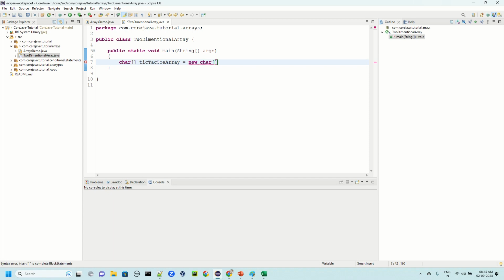How do we define it? We will convert this to, suppose we are giving 3. This is for one row, and this represents rows, this represents columns. So we have 3 rows and 3 columns. So this is a 3 by 3 two-dimensional array, a 3 by 3 matrix. 3 by 3 means 3 rows and 3 columns. Two-dimensional because one dimension is for rows, one dimension for columns.